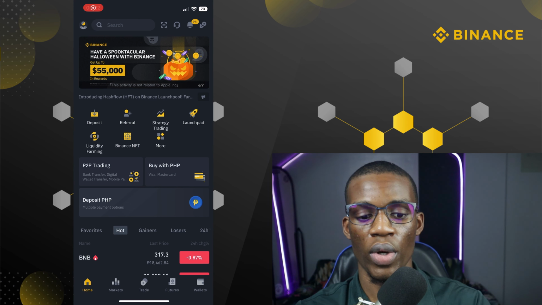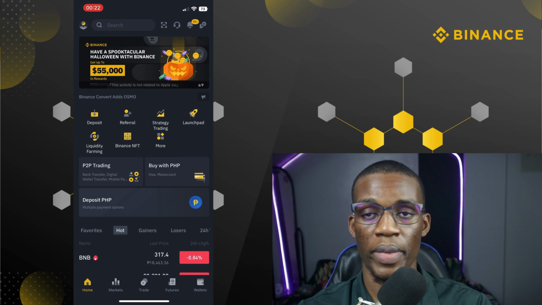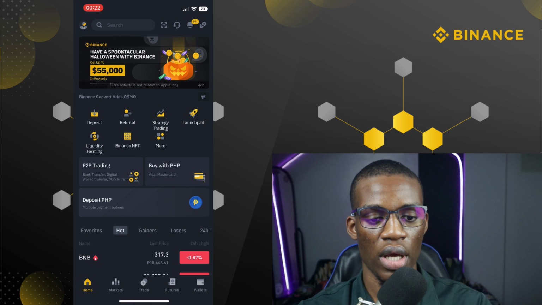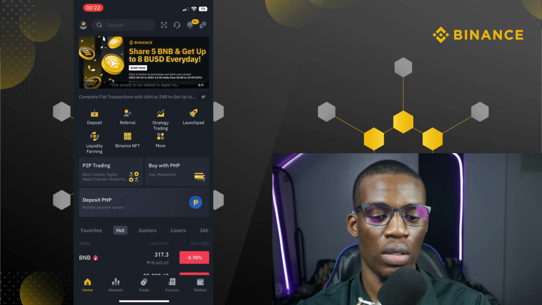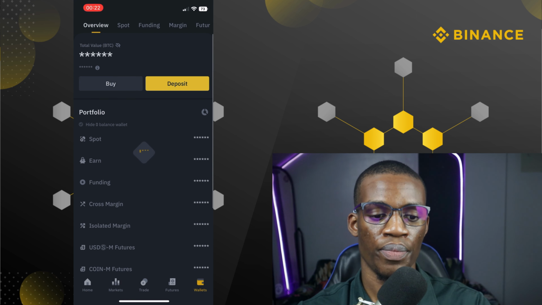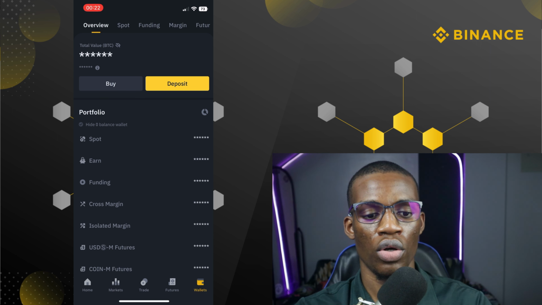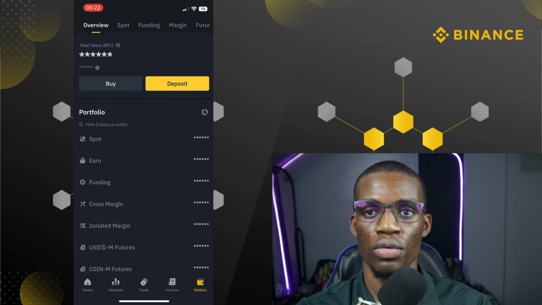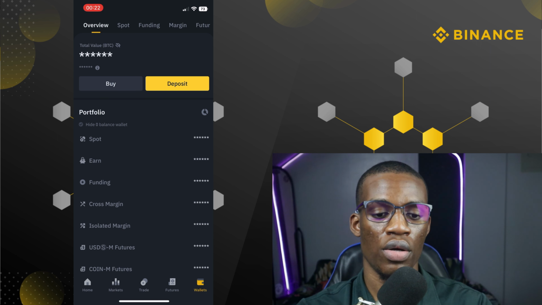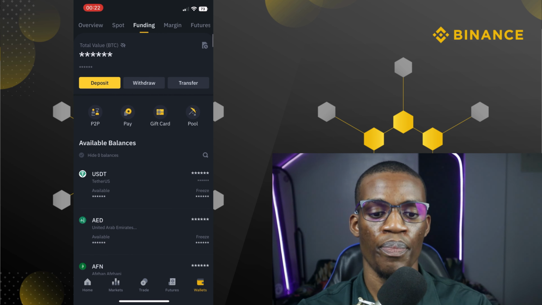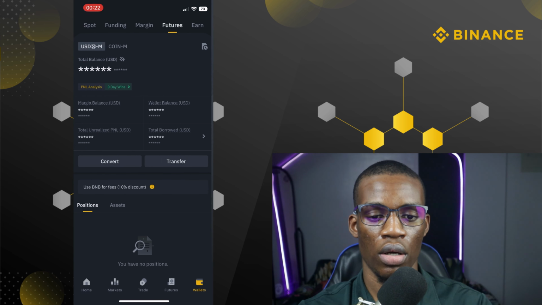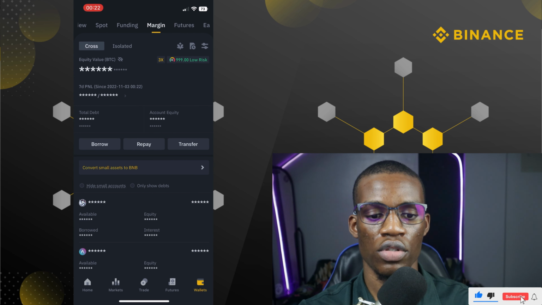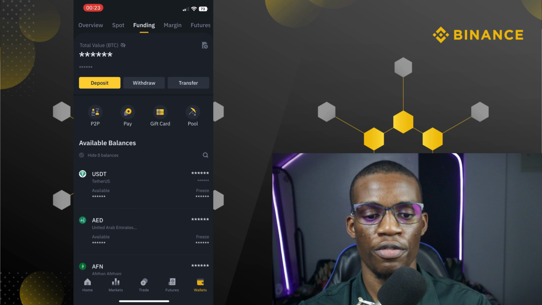Okay, now we have launched the mobile application, and from here you can see where it says wallet just by the bottom right corner, and you're going to click on wallet, and from here you're going to see an overview. From the top section right now, you're going to see overview, spot, funding, margin, futures. Okay, so all you have to do is go to funding.